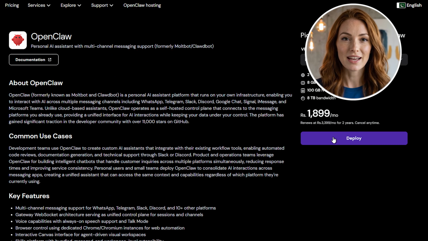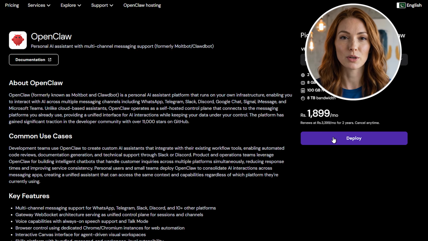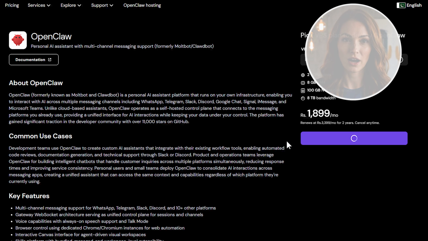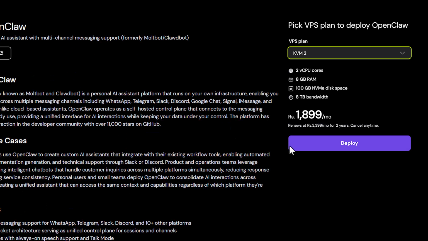To set up your VPS, we're going to be using Hostinger, because with Hostinger, you can deploy OpenClaw very simply with just one click. It's also quite affordable. To get started, you'll see the use cases and key features of OpenClaw, and in the top right, you can select a plan. By default, this is set to a KVM2 plan, and that's what I recommend for OpenClaw. It gives you the resources you need to run it smoothly, and you can always scale this up in the future if you need to.